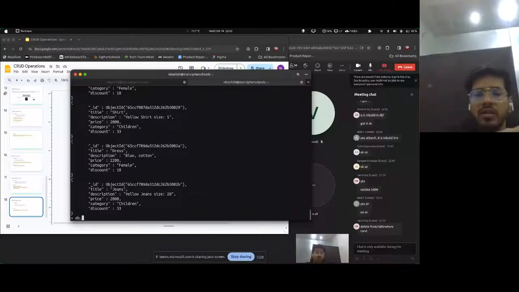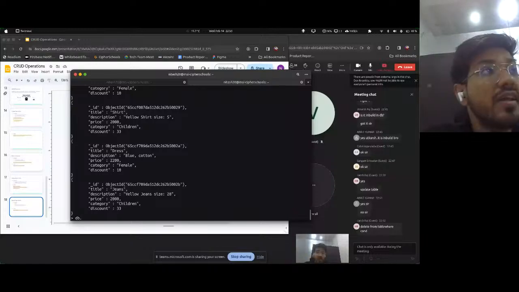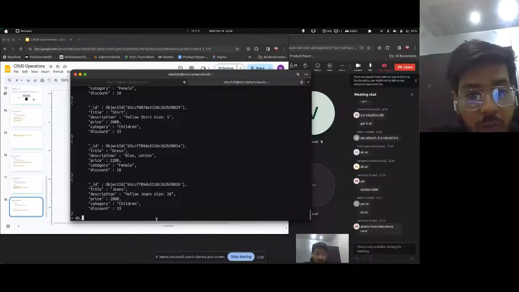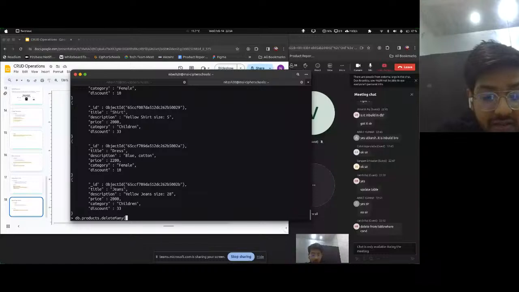Okay, I would like to delete all the documents whose discount value is more than 20. So what we are going to do: db.products, then we are going to use delete many. Now I have to add a filter. The filter is discount to be greater than 20.